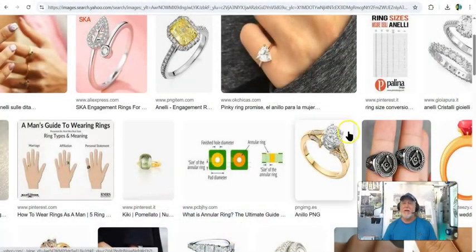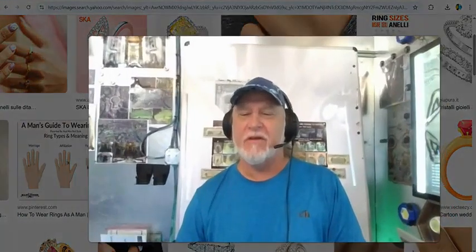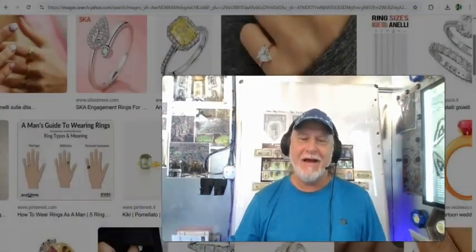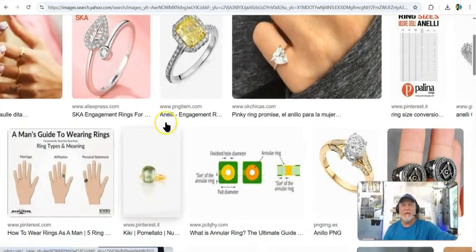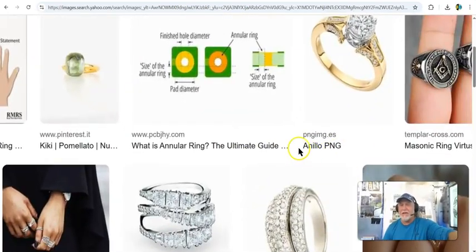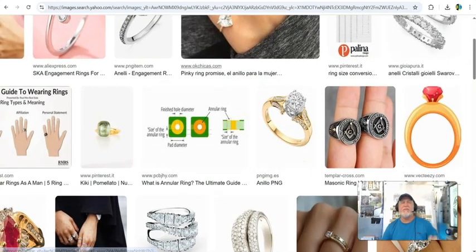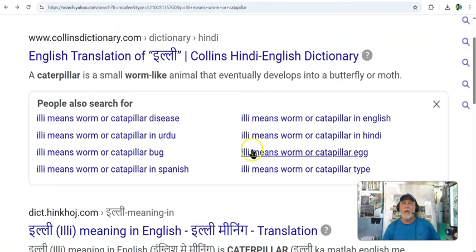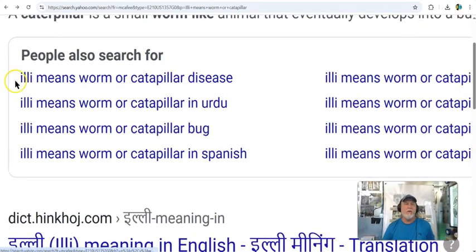Just, do y'all know what an anillo is? For those of y'all that speak Spanish or Italian or one of the Romance languages, anillo is a ring. Anillo de oro is a ring of gold. Anelli is also a ring. So see right here, anelli, and also the word anillo. Different languages for the word ring.